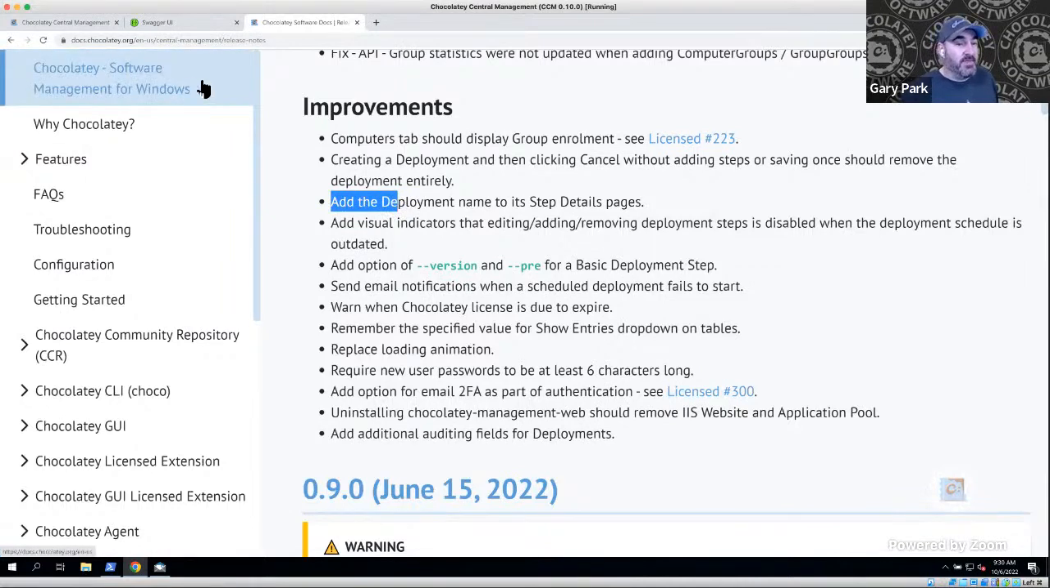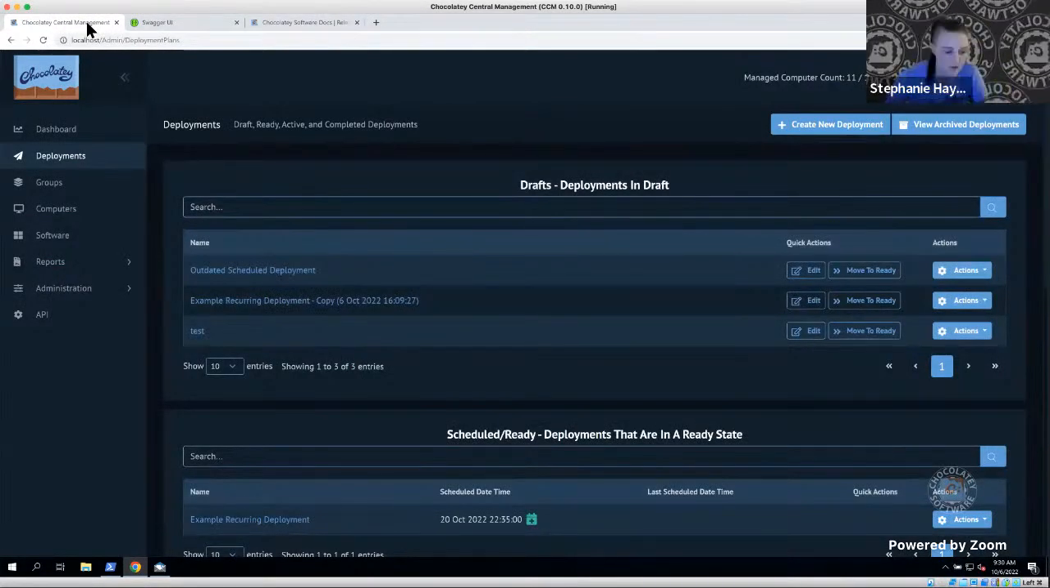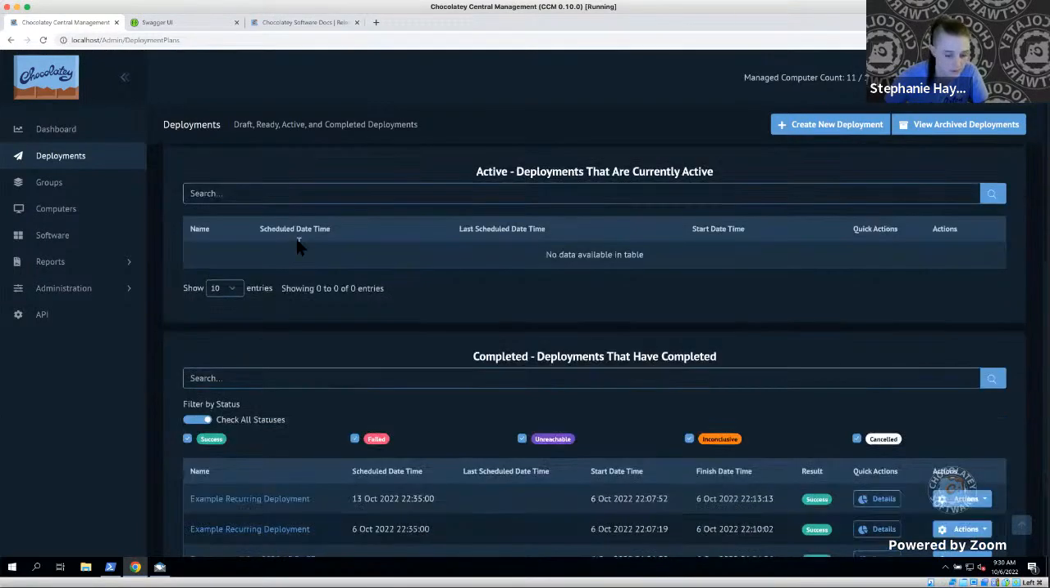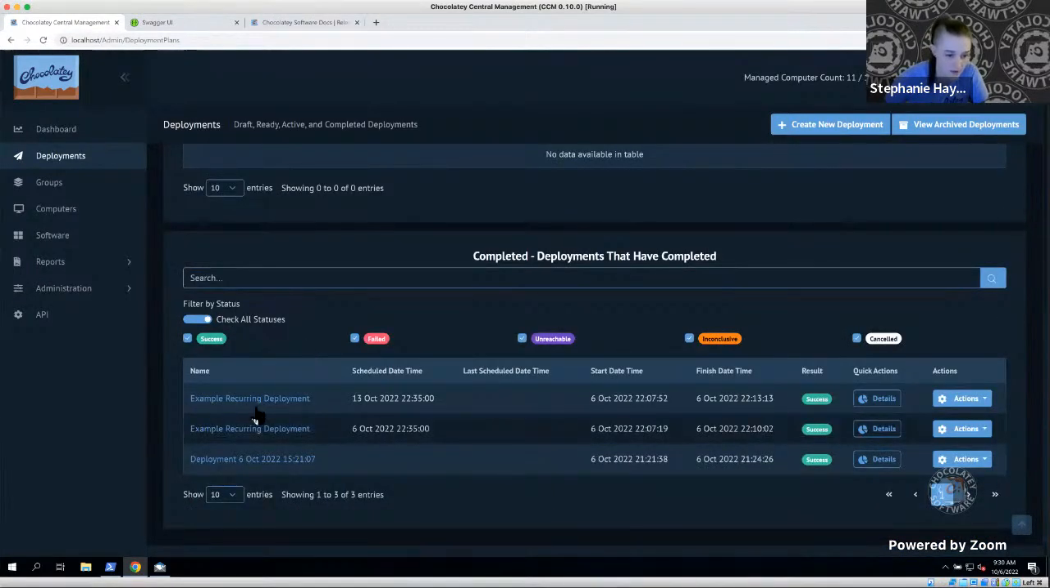So add the deployment name to the step details page. Yeah, so this one again is a small improvement, but I think it's very useful. So maybe if you want to go into a completed deployment, yeah, that one's fine.